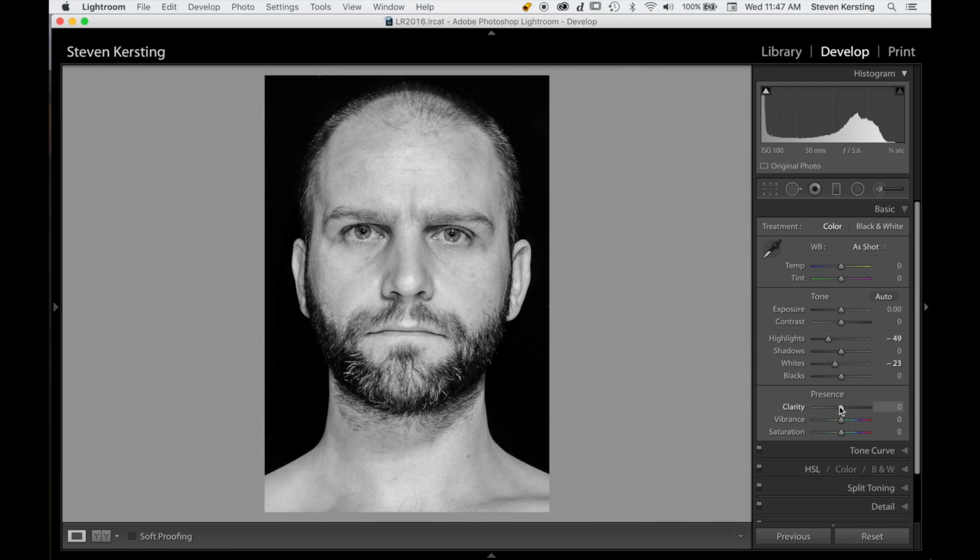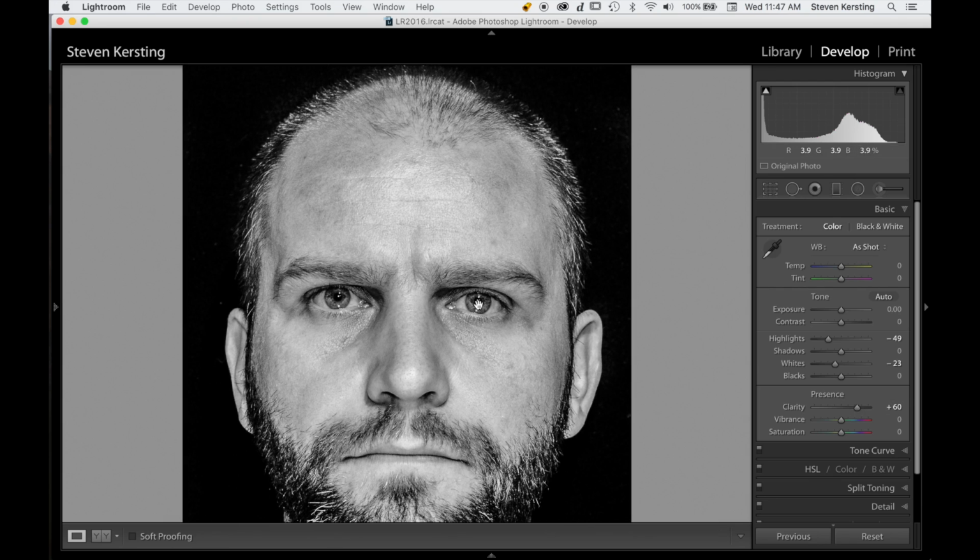And I'm also going to bump the clarity quite a bit, and that's going to increase the mid-tone contrast and make things stand out quite a bit, and a grungy kind of treatment, which I think works for this. Overall, I'm going to address a few little issues individually. Alright, next thing I'm going to do is we're going to deal with these catch lights.